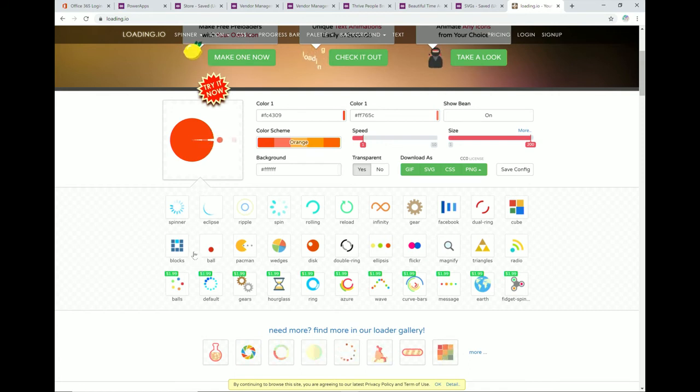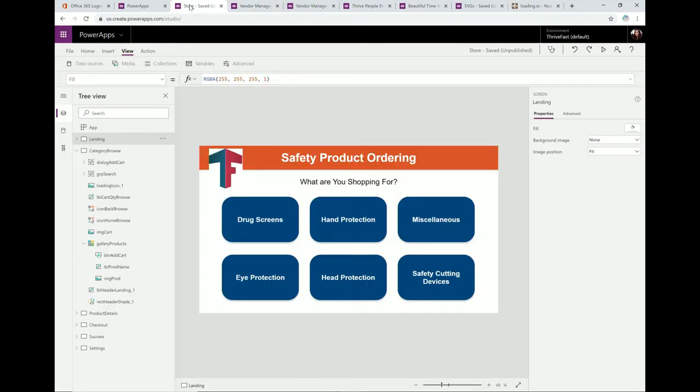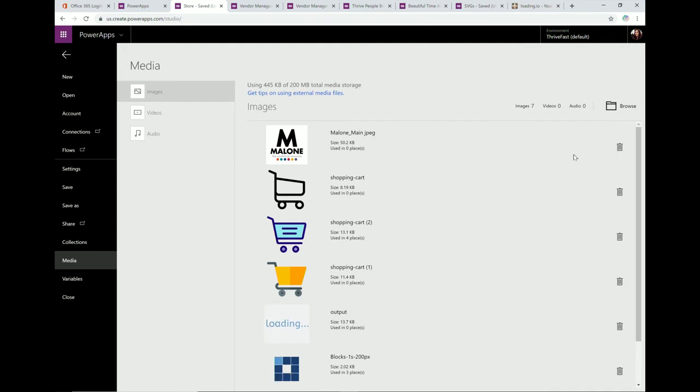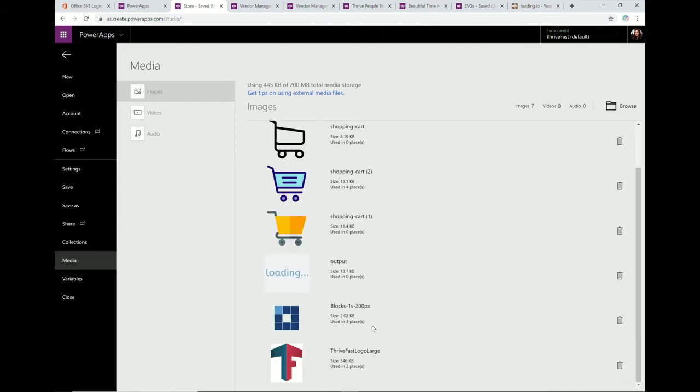So I've downloaded one of these, this blocks one. If you want to use this to show a loading message in your app, just go to your app and add that as an image. You can do that by clicking View up here and going to Media, browsing, and just uploading that here. So you can see I already have it loading here, and it even shows in the preview that it is a GIF and that it's spinning.